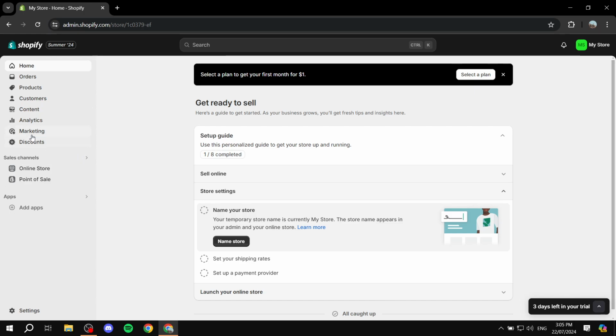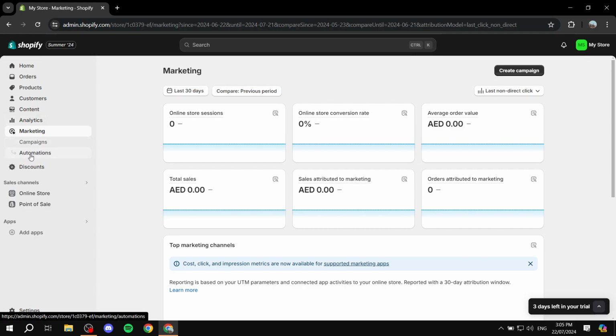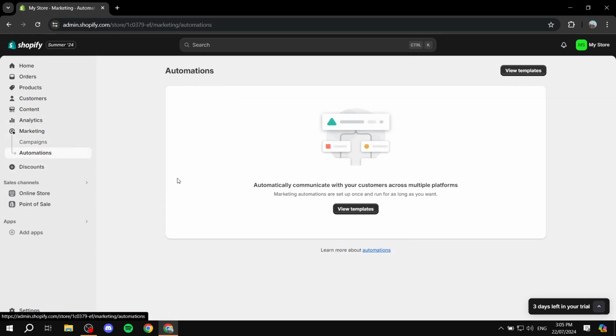So you would want to go to the marketing tab from your Shopify admin. And then from here, you would want to click on automations. Now, automations is basically the place where you'll be able to set up sending out emails or workflows in specific scenarios. One of which is going to be an abandoned cart.